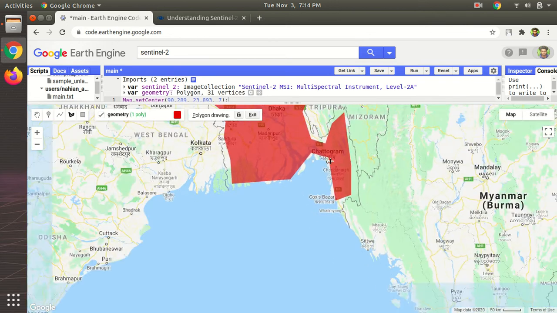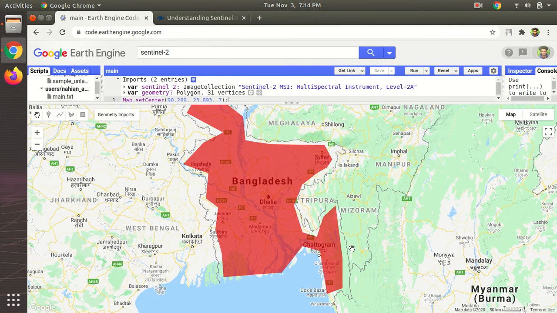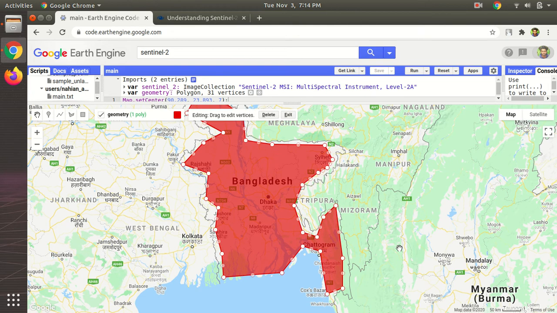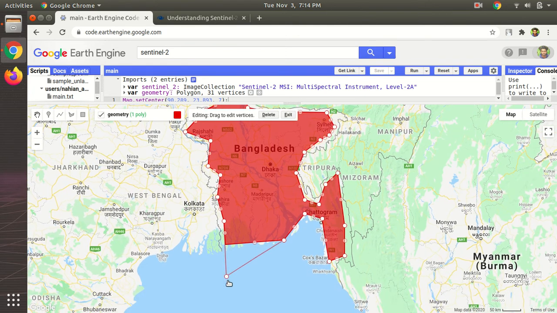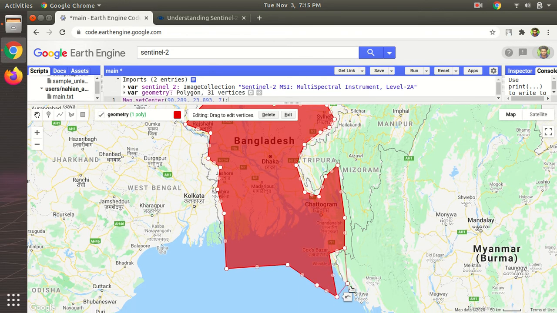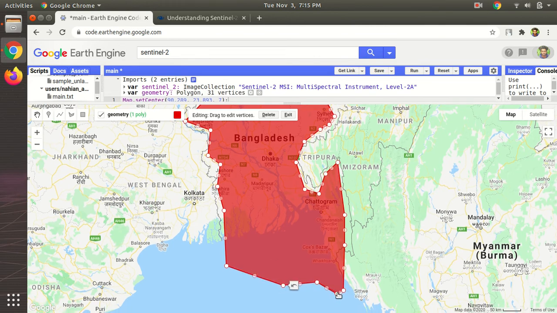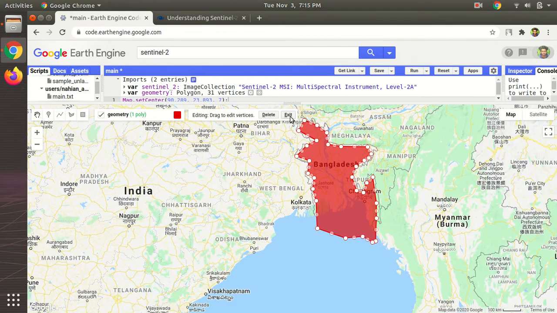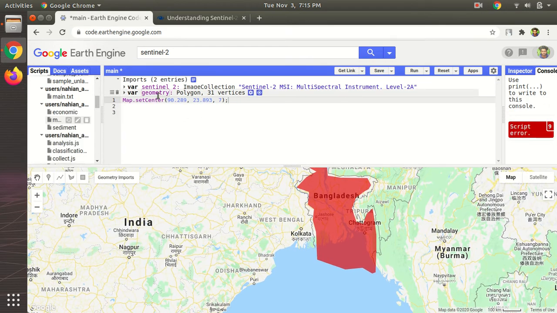So we can even edit these polygons. Let's first just give exit. So we are done creating this polygon. Now we can edit these. Let's say we also want to include the marine area. So we can come and extend these waypoints out. Let's say we also want to include Saint Martin's Island. So we extend this out here. So we are done drawing this. Let's rename this geometry as BGD Geom.